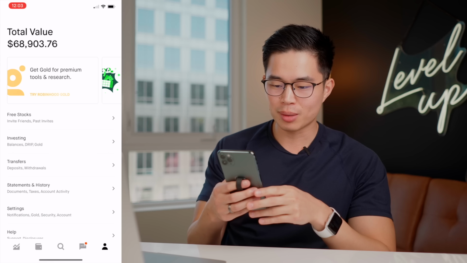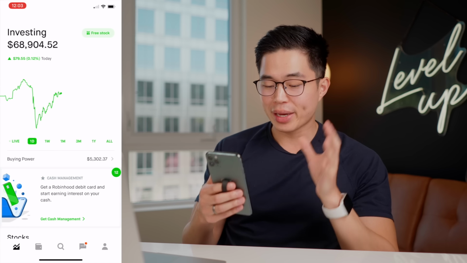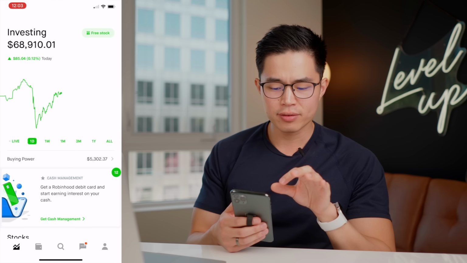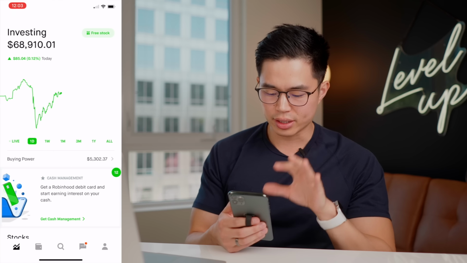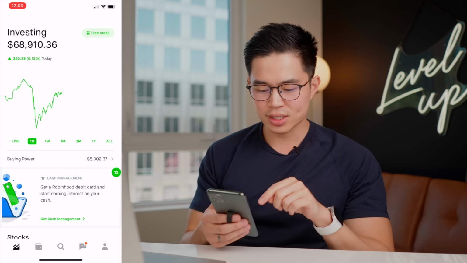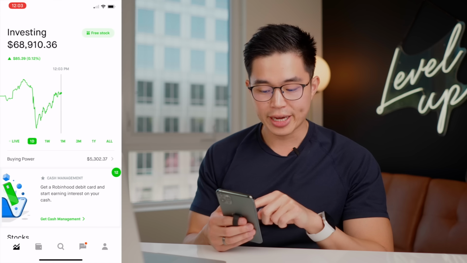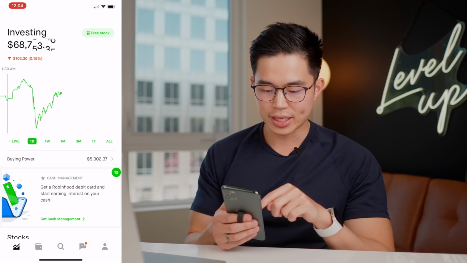So I've opened up Robinhood right here. This is my main dashboard. It's gonna show you how much money you have invested. So right now I have about $69,000 in this account. It's gonna show you sort of like what the value of your account has been throughout the day. You can kind of scroll through like that, so it's pretty cool.